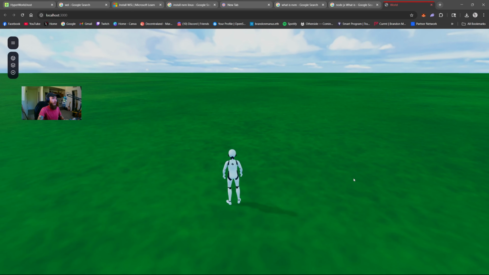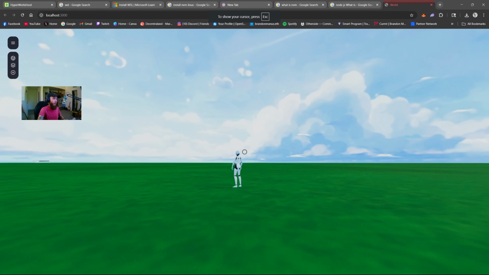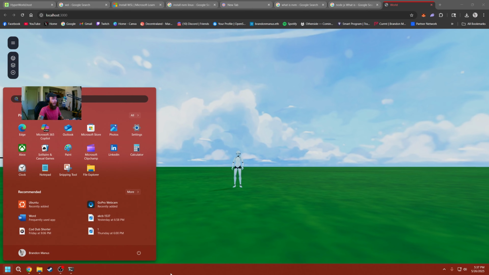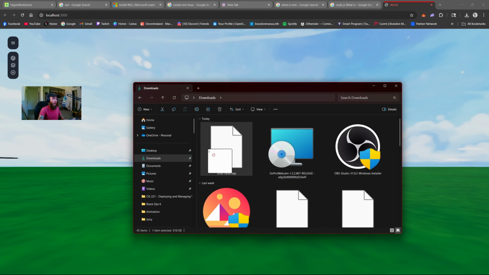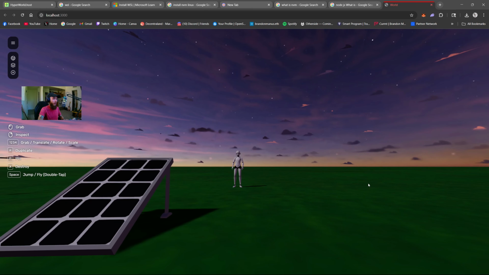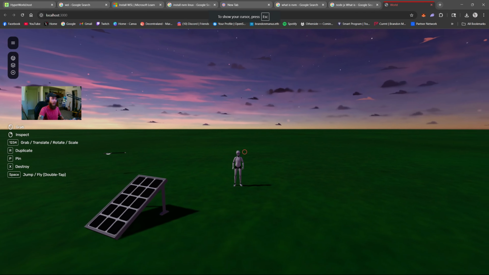So I'm going to delete the solar panel. You see, this is just a regular raw Hyperfy. And then I just drag and drop that solar panel .hype into the world. And because of the scripting, it automatically does what it needs to do. And you get to see the little thing right here.